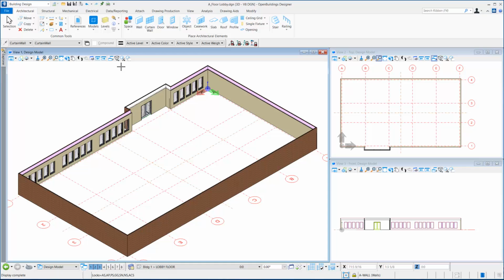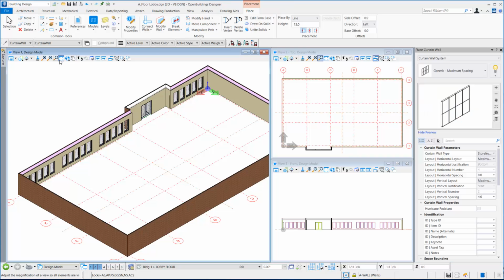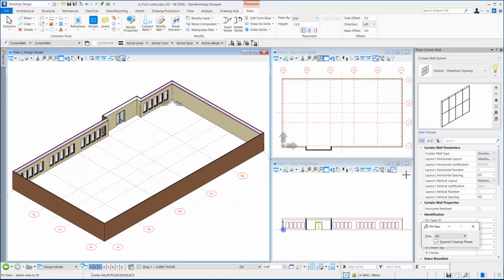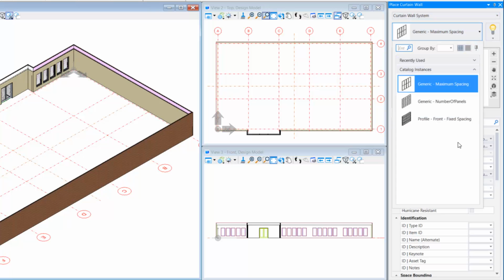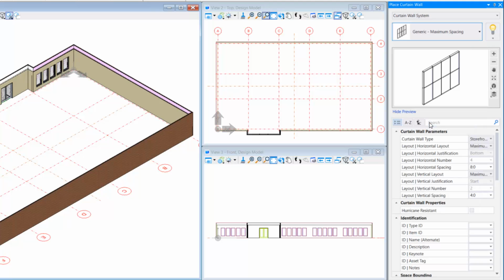So I'm going to go up to the architectural ribbon and select the curtain wall tool. Go ahead and fit this view here. So that loaded the properties dialog where I can select the curtain wall system that I want to place. There are a couple of generic curtain wall systems delivered with the product, and I'm going to select the one which is called Profile Front Fixed Spacing.